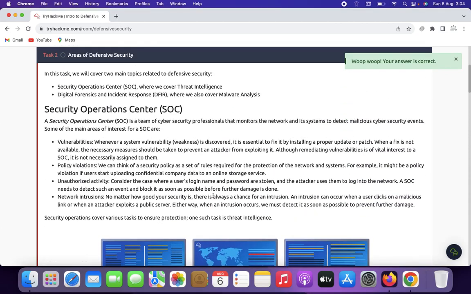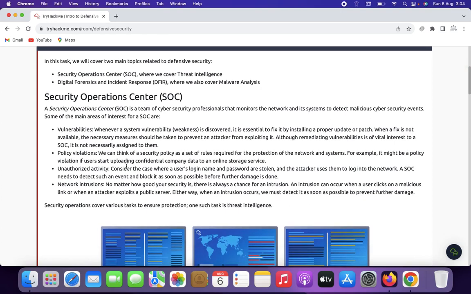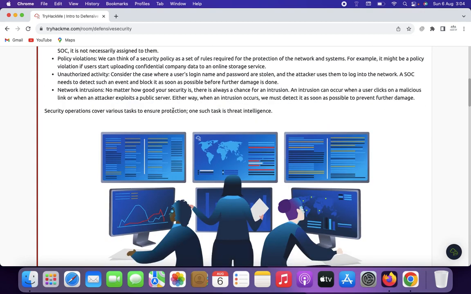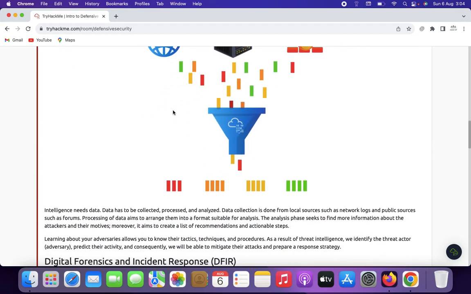So I have told about SOC and everything here. SOC is a security operations center, a team of cybersecurity professionals that monitor the network and its systems to detect malicious cybersecurity events. And some other main areas to interact with SOCs are threat intelligence.